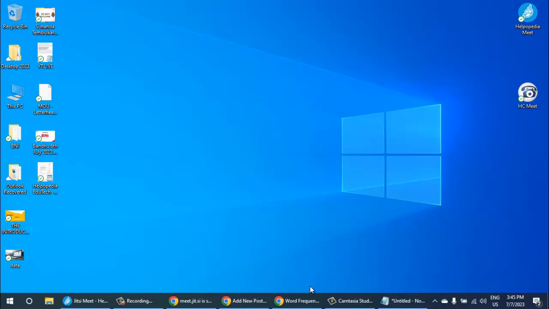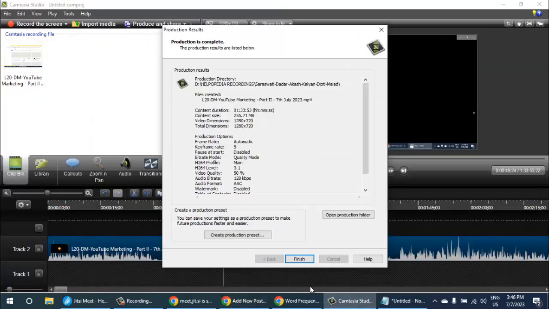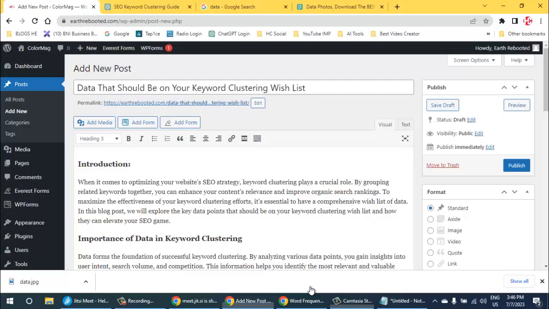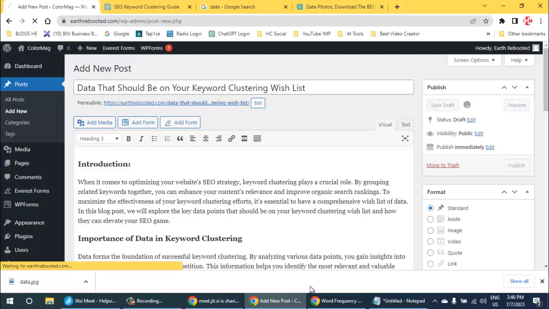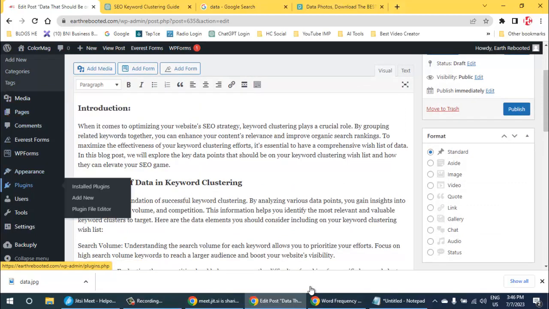So for that reason, I need to convert this image to a next generation format. For that, first of all, I need to have a plugin on my website. So now I will install a plugin. To install a plugin, I will need to go back, so I will first save draft over here. Till now whatever we have done, I'll click on save draft. It is saved, and now I will go to the plugin section and install a new plugin.